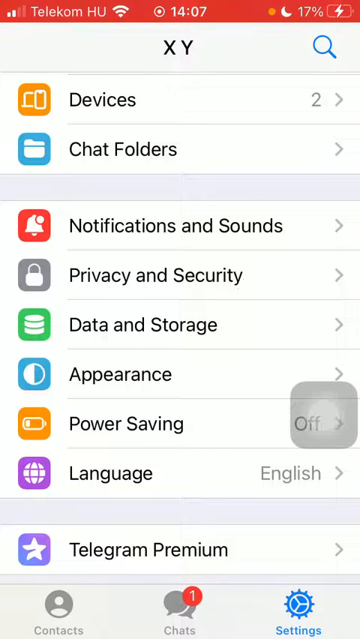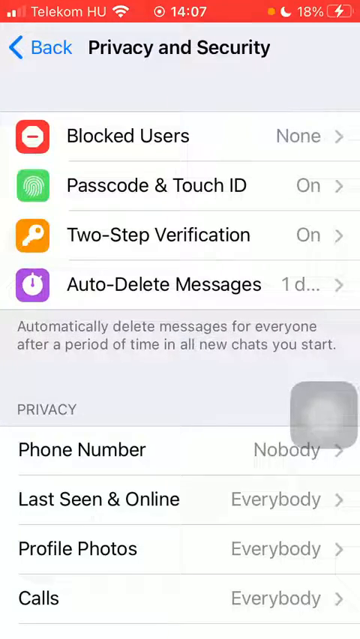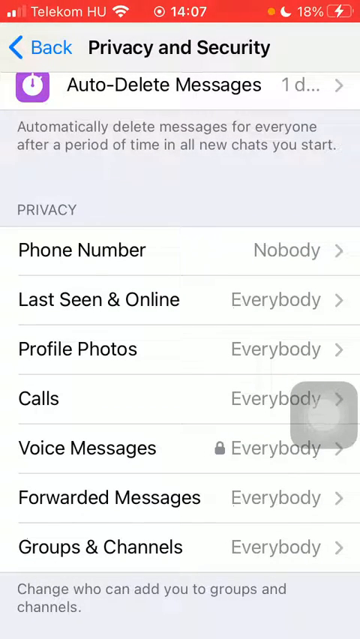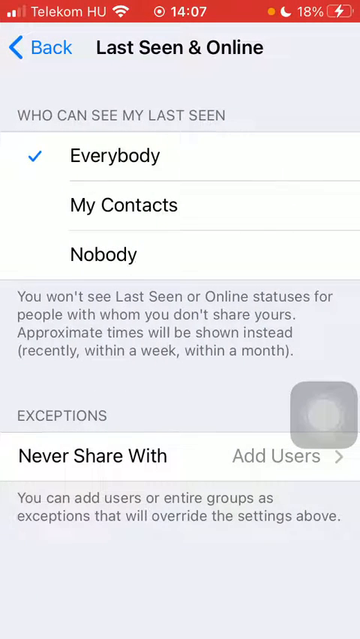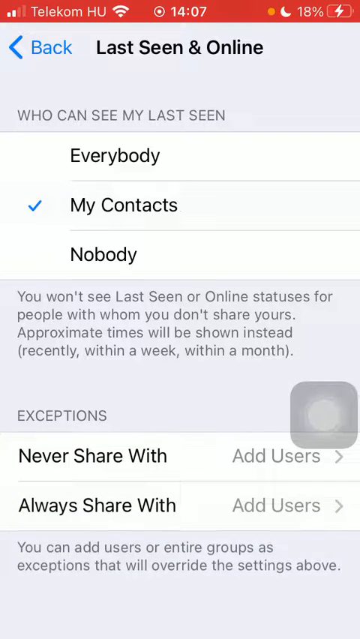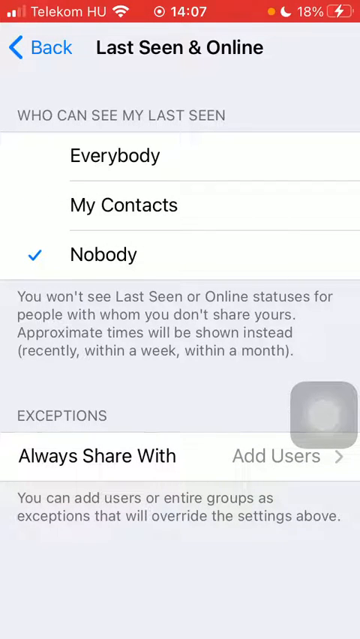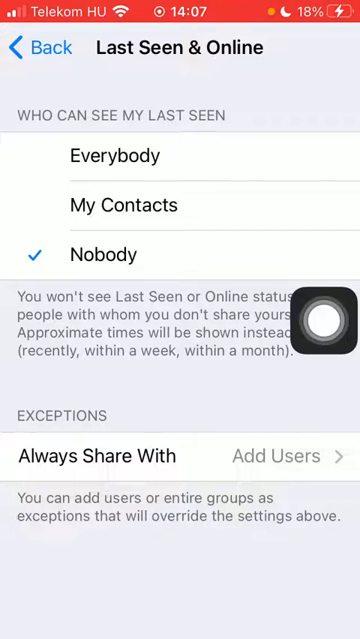First of all, open the application on your phone. Click on the settings button down below in the right side corner of the screen, and then you should tap on privacy and security. Then scroll down to the privacy section and click on last seen and online. Here you can set who can see my last seen: everybody, my contacts, or nobody. Here down below you can add exceptions, always share with, and you can add users.